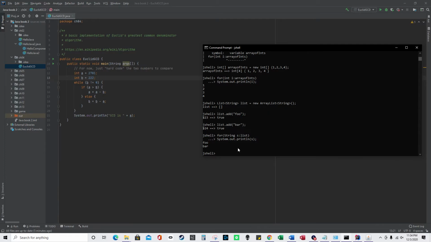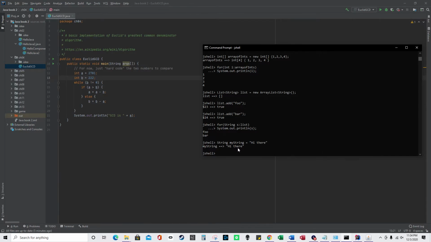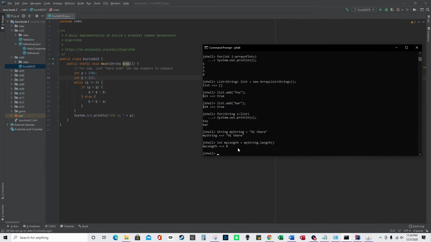So I guess now I'm just going to show you how to get the length of a string. So I'm just going to declare a string. I'll do string myString equals "hi there", and then I'll do integer myLength equals myString dot length method, and enter. So hi there has 8 characters, hi space there, so that's 8 characters in that.